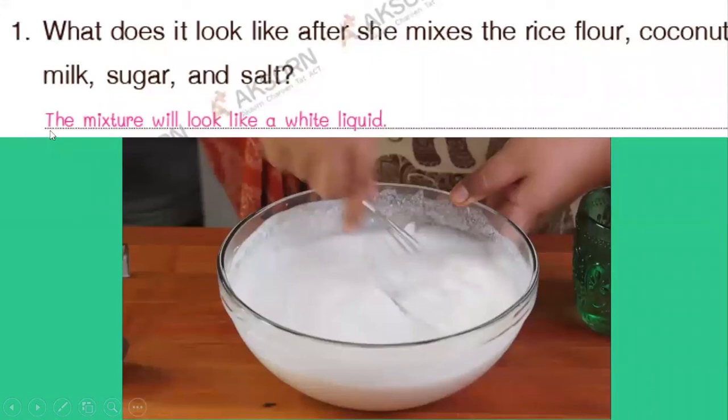So I ask you to pause the video and write it down. The mixture will look like a white liquid. You can see it from our photo, taken from the video that I showed you before. Repeat after me: the mixture will look like a white liquid. Now pause the video and write it down in your work textbook. When you finish, play the video and we continue to answer our second question.